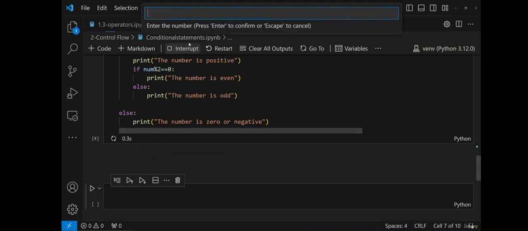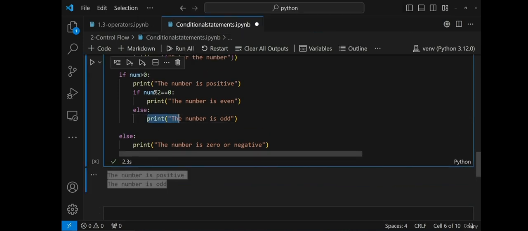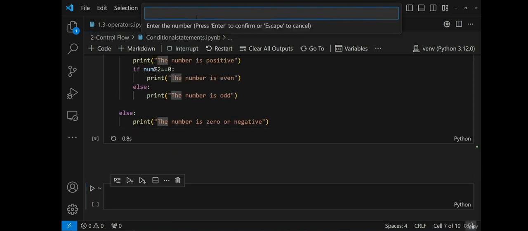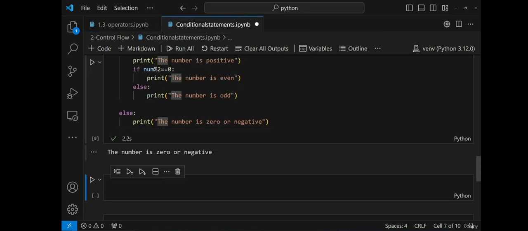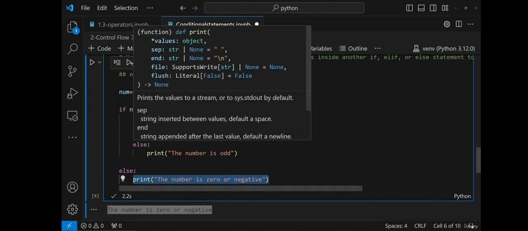Now again, let me execute. This time if I give 11, you will be able to see the number is positive, but the number is odd. The else part has got executed here. Now again, if I execute it and write -1, you can see the number is 0 or negative, which is basically going to the else block, right?